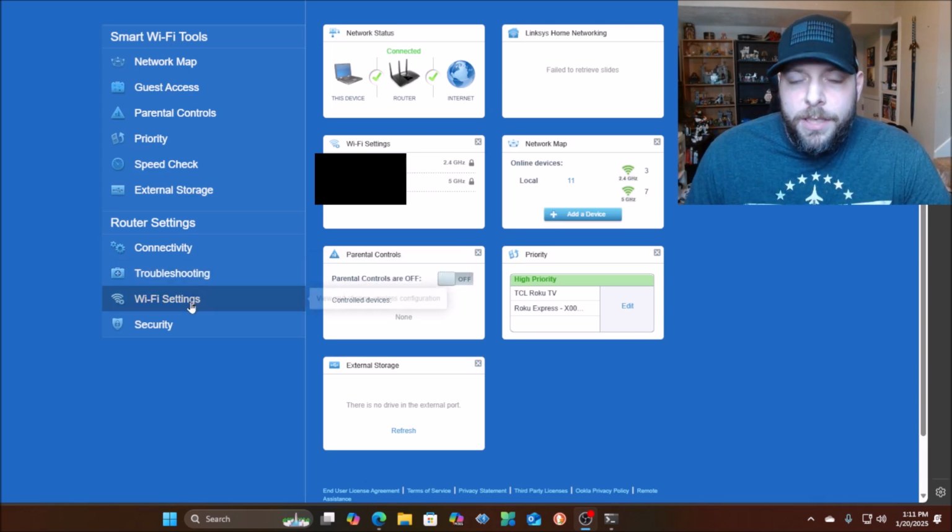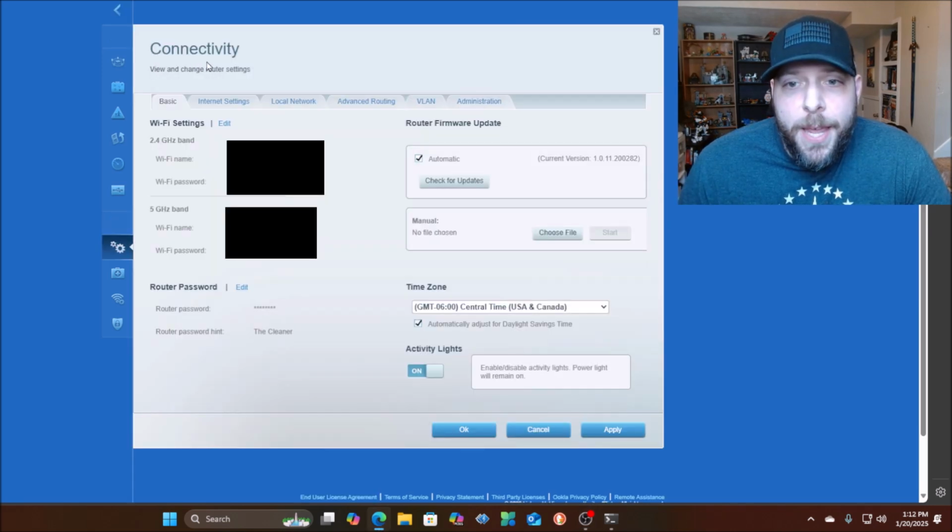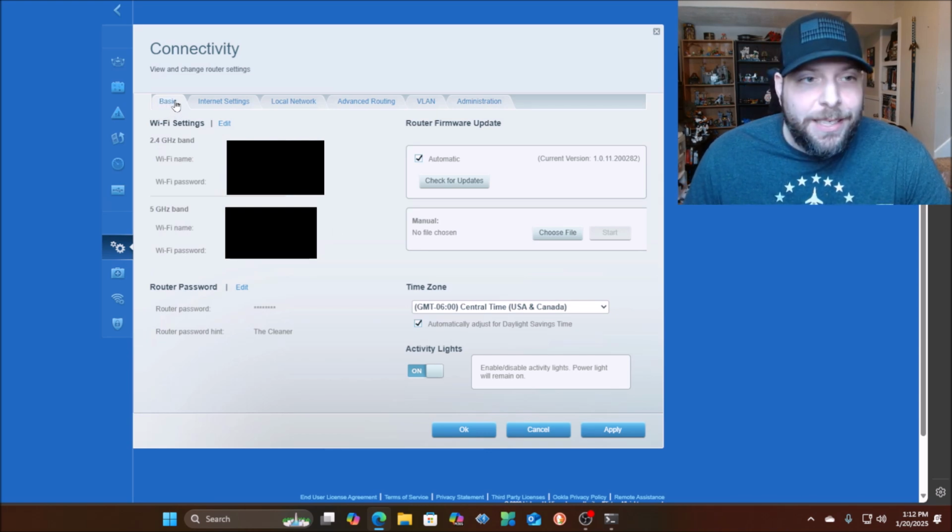We'll go over network settings, Wi-Fi settings and security. So let's get started with the first one, connectivity. Here we are on the connectivity page. This is the only tab we're going to focus on, the basic settings. Again, we're just going to do the basic stuff to get you secure and set up.